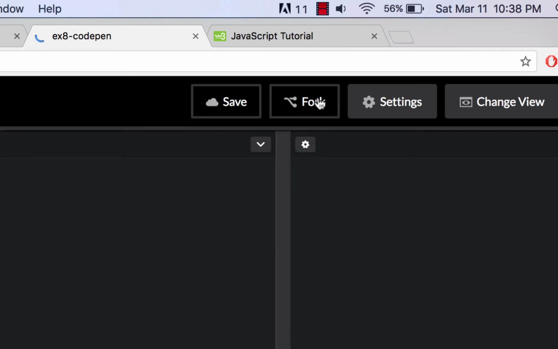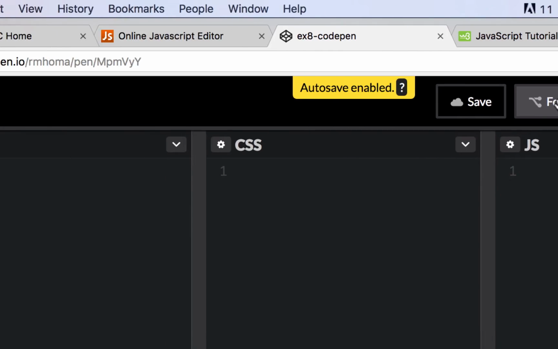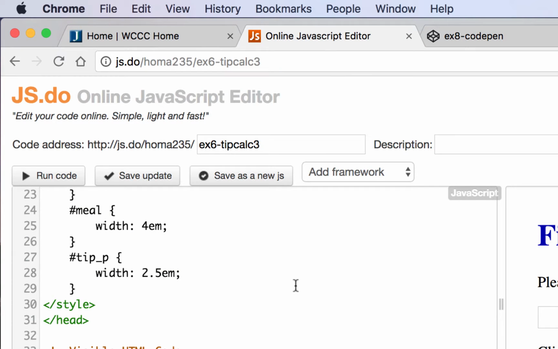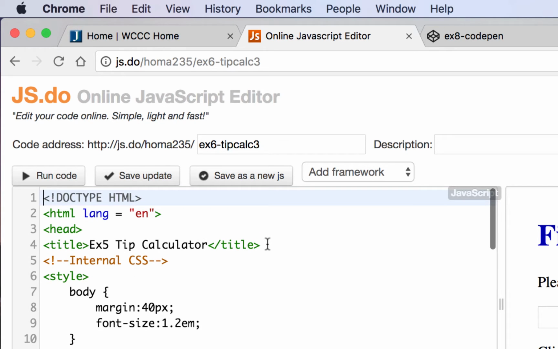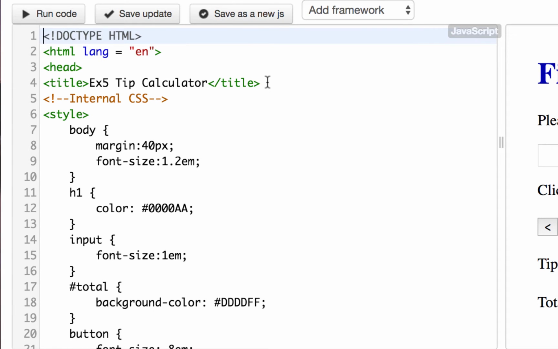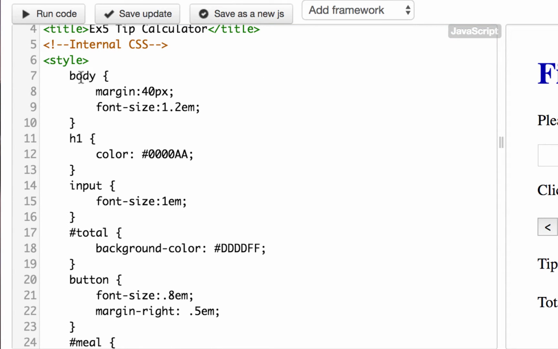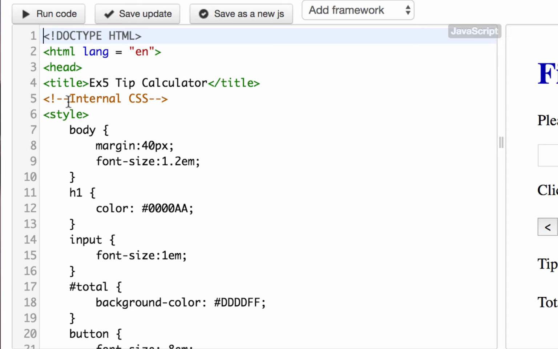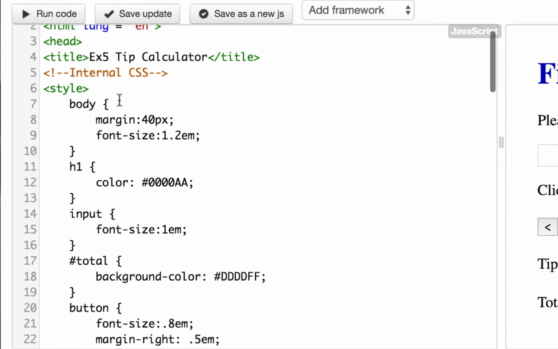And I have no code in here yet, so there's nothing really to see, and I'm going to go back to JSDo and open up my EX6 tip calc 3, and I'm going to take some code out of there. So what I'm going to want is my HTML, my CSS, and my JavaScript. So first I'll start with my CSS. That's the first thing here. Even though my HTML starts up here, I'm going to get my CSS.